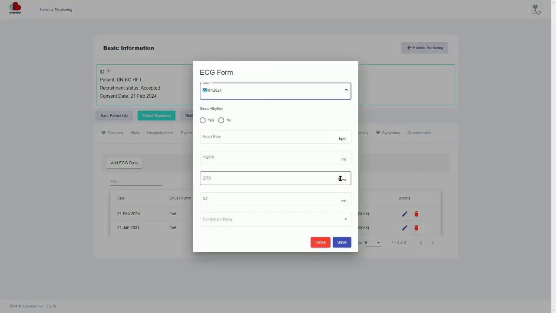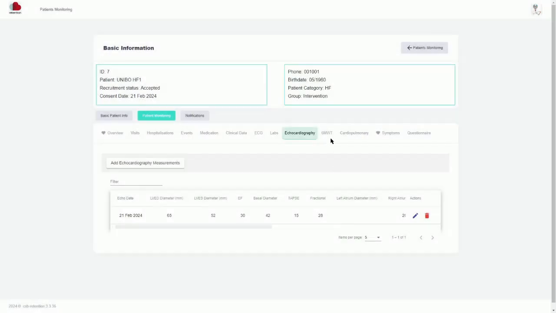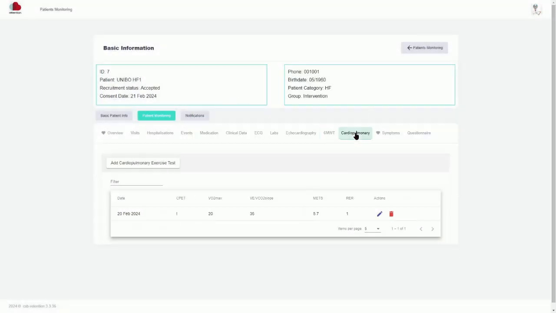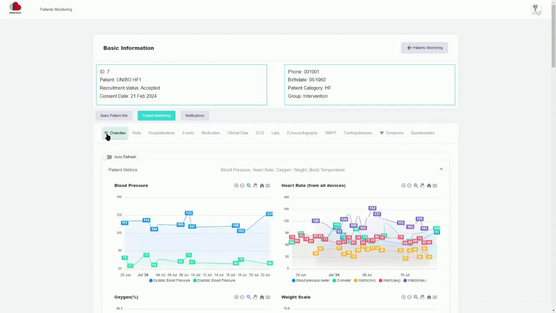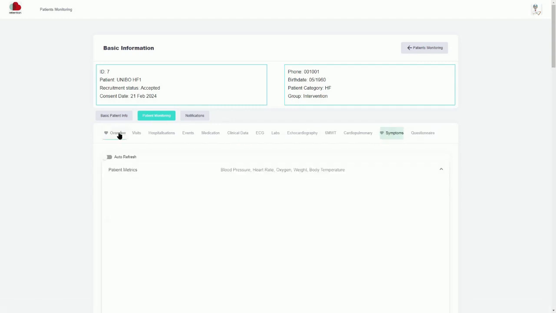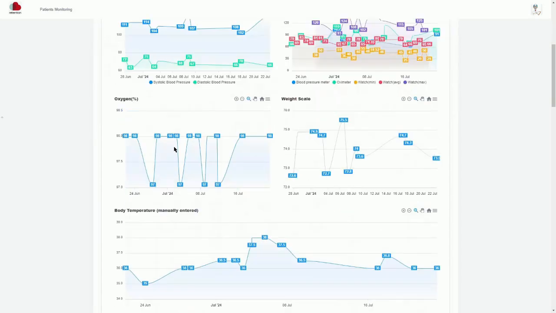Then, ECG data. Labs data. Echocardiography, 6-minute walking test data, cardiopulmonary exercise test data. Compiled protocol-related questionnaires. And now back to the Overview tab and the Symptoms tab. These are only available to the intervention group patients. These tabs provide the additional information that Retention captures from the patient devices and the patient home devices.